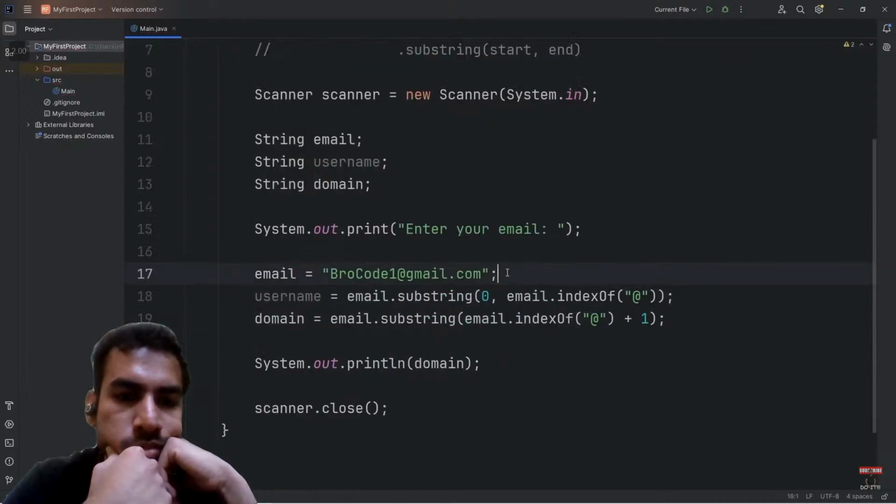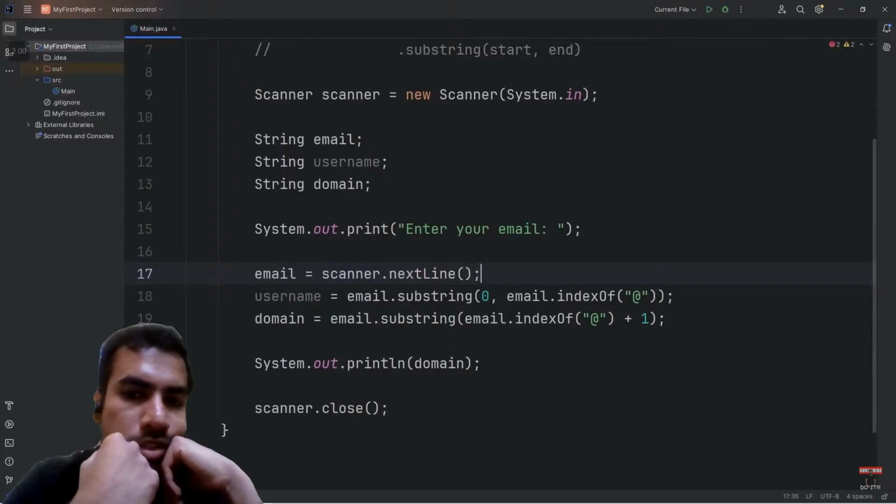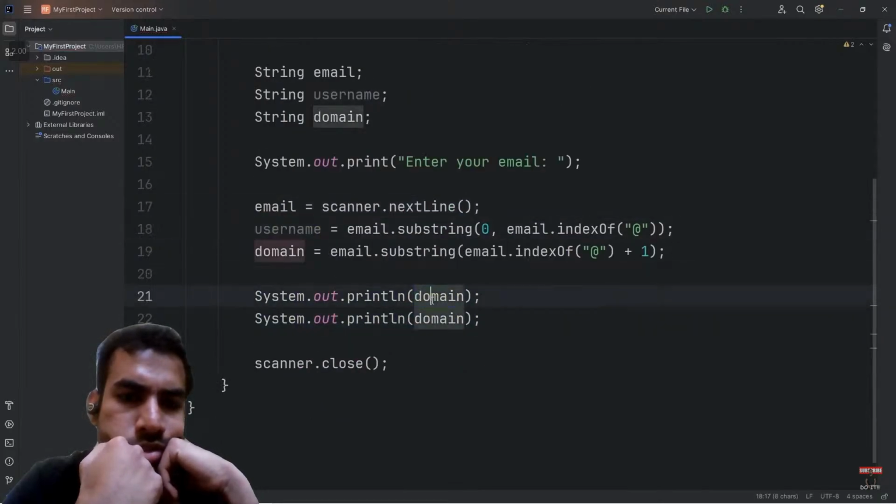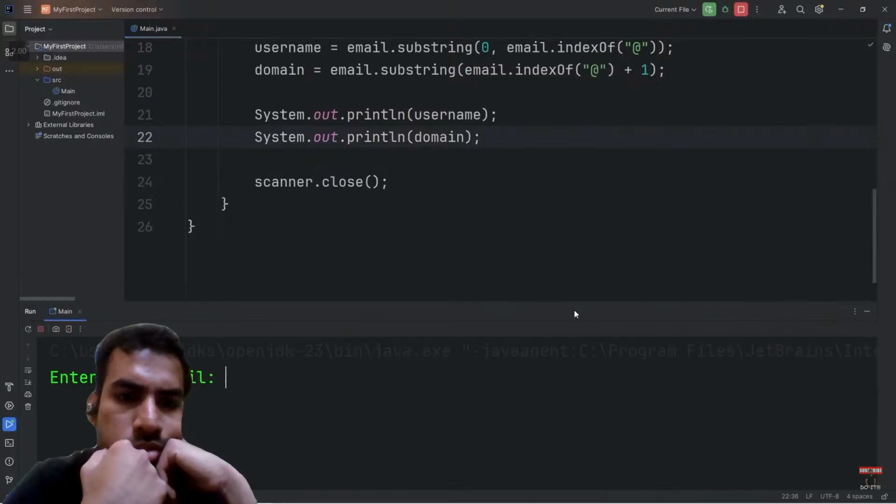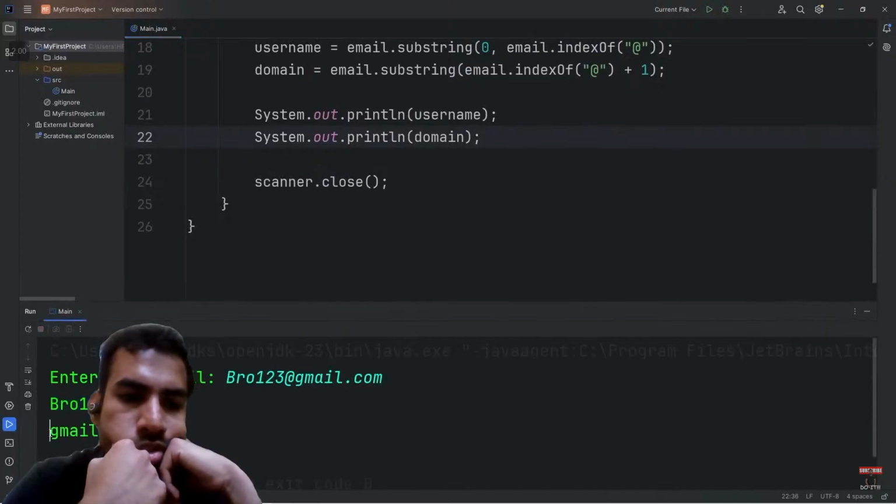Instead of manually assigning our email, let's use a scanner to accept user input. scanner.nextLine. Let's display our username and our domain. Okay, enter your email. I'll make up something. bro123@gmail.com. Here's my username and the domain.